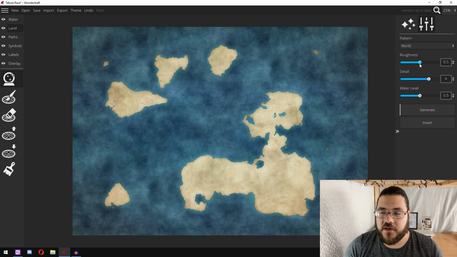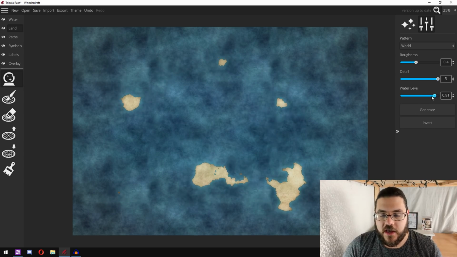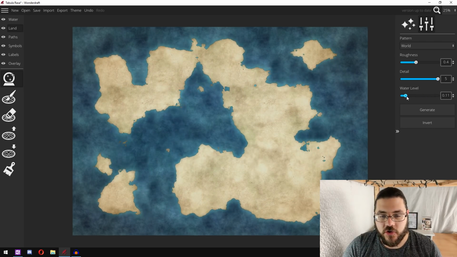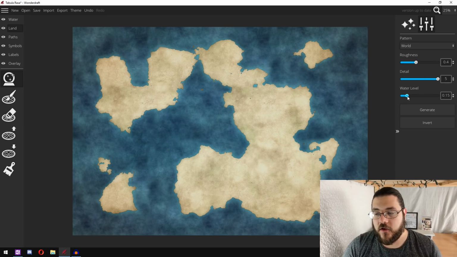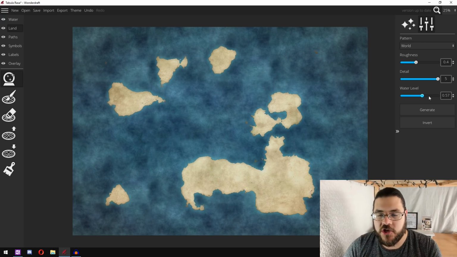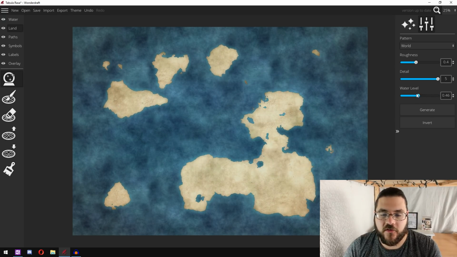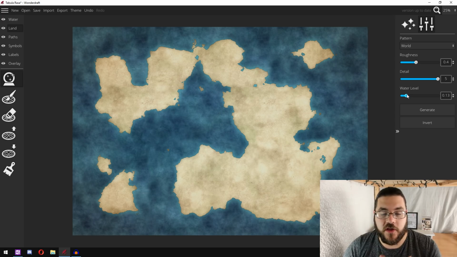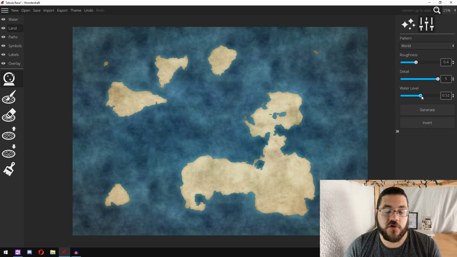So you can change the roughness of your coastlines, you can change the amount of detail that there is, and you can also raise and lower the waterline, which impacts how large your world map is. So even if you start out and you don't think the world looks that good, I always suggest changing the water level because it might result in a map that you think looks cool. Like this looks much more interesting than the base generated version that we had.